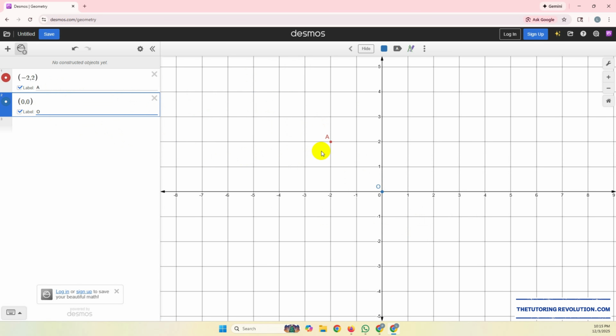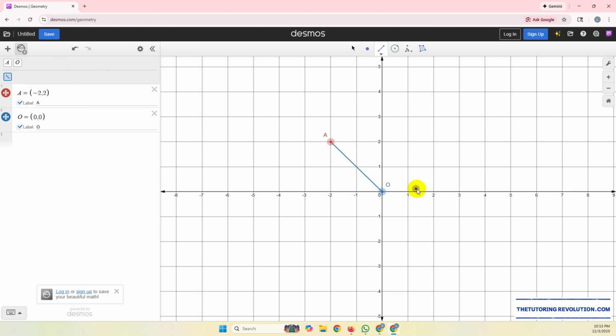Now, we are going to use this tool here, which is a segment or line tool. To join this guy, I click here, and this guy, I click there. So you see, I created a segment AO, all right, by using this tool here.